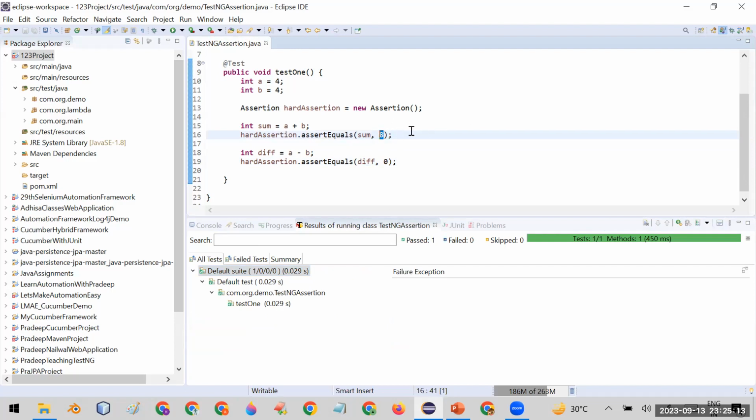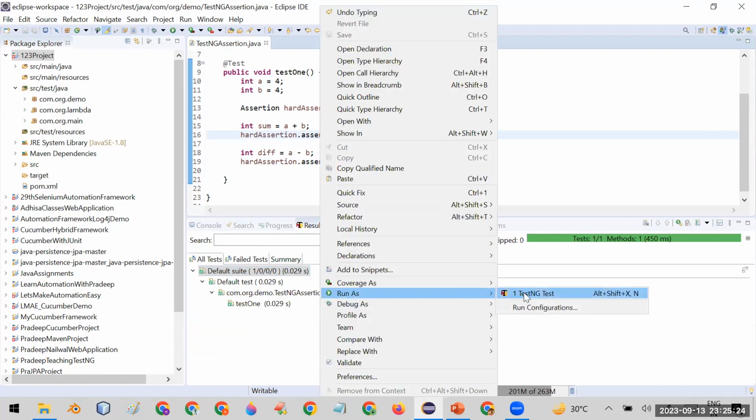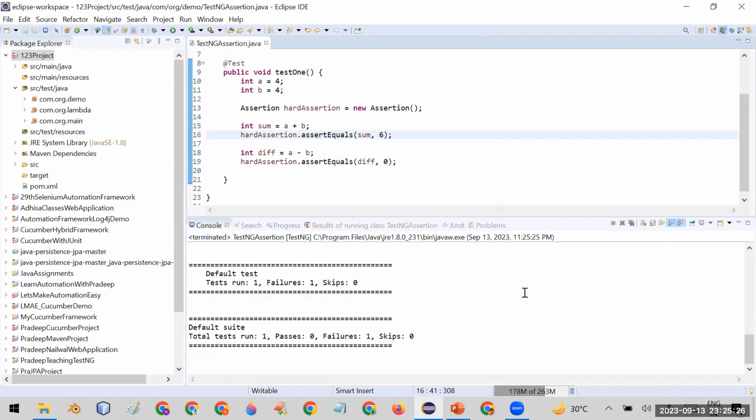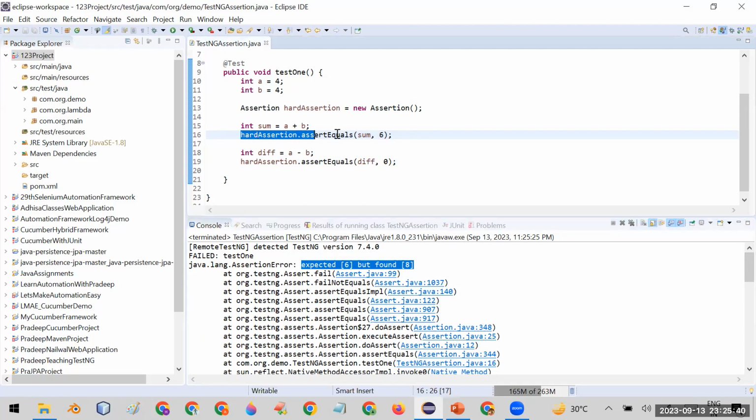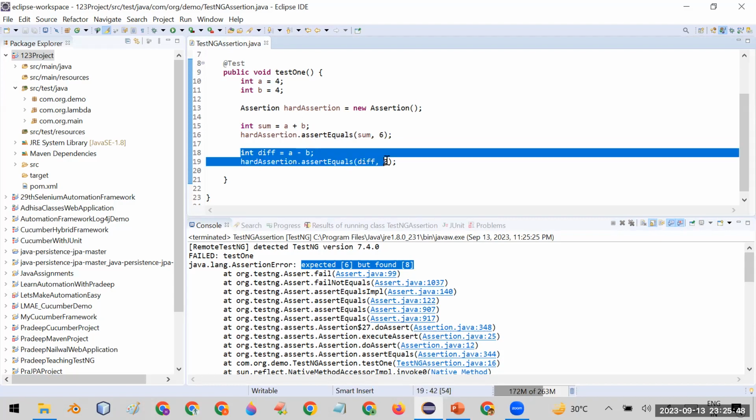So I'm putting the sum expected equal to 6. We know that the sum will be 8, but intentionally I'm putting the expected outcome equal to 6. So now just see what will happen. It will run as a TestNG test. You can see it is failing here, but if you go and look at the failures, it is only validating the first assertion, that is expected 6 but found 8. What happens is that when this assertion failed, it halted the execution. Now it is not going to execute the further instructions, or you can say further assertions.